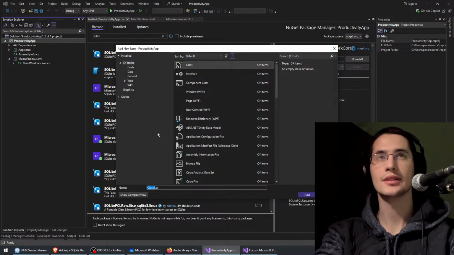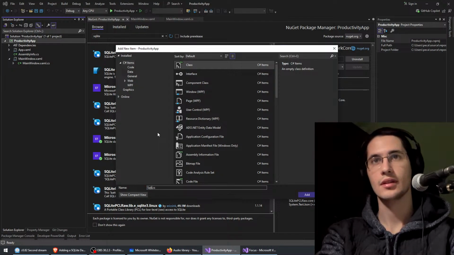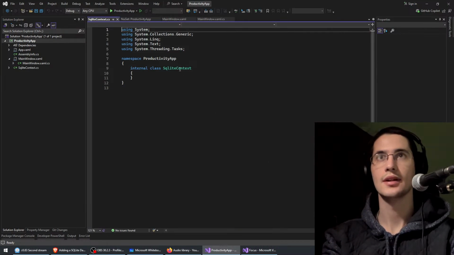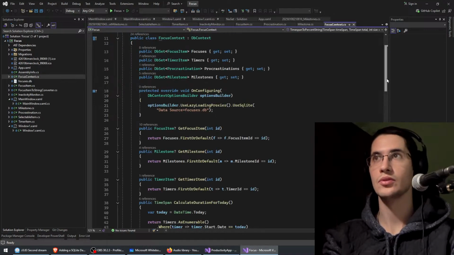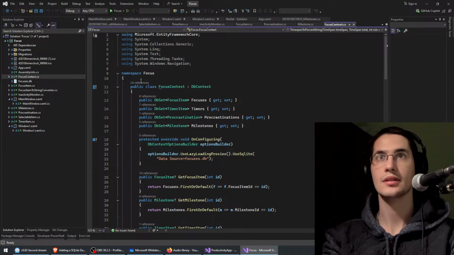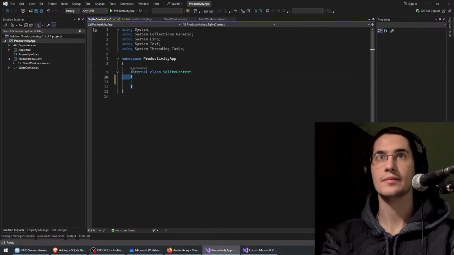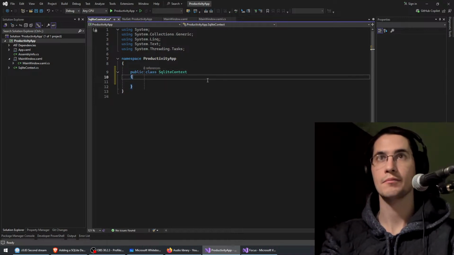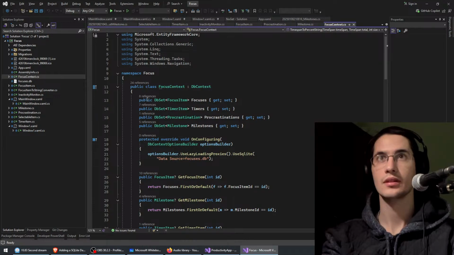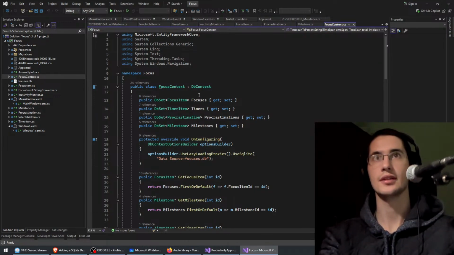We need our context. SQLite context. Fine. Add. And let's use my previous context as a reference, and we will make our custom changes. Public. I have to change to sitting.